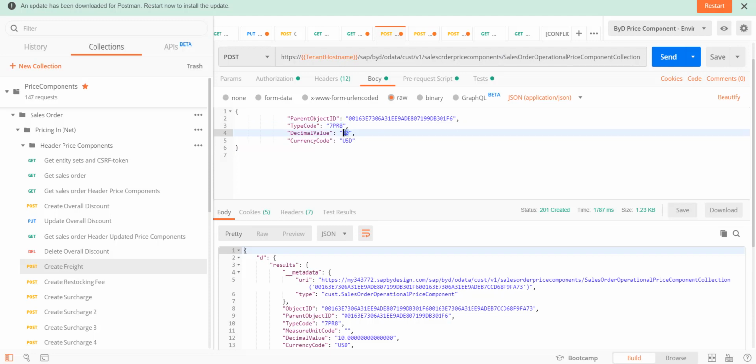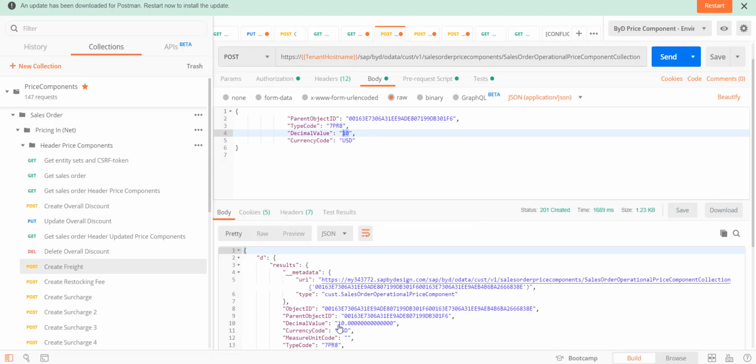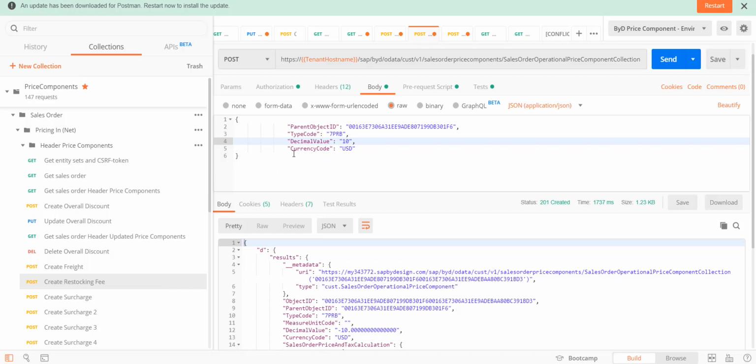For that, we need to enter the relevant type code, and at 10 USD I want to create. So the 10 USD header level freight is created. Similarly, the user can now influence the update and delete of the header level freight, similarly as done for the overall discount. The user now creates a restocking fee of 10 USD with the relevant type code, and it's created successfully.